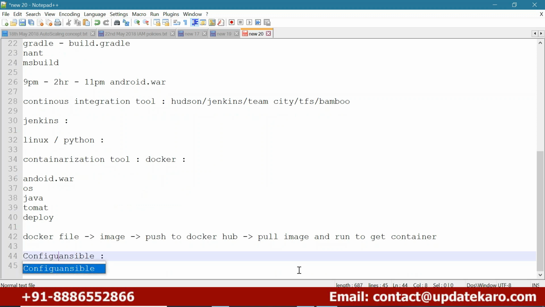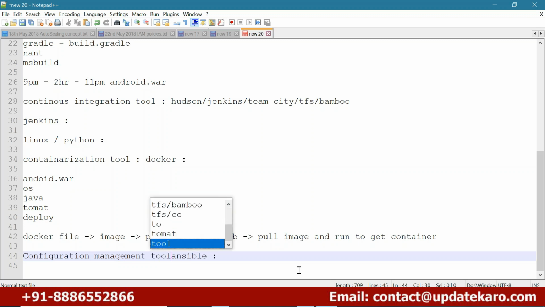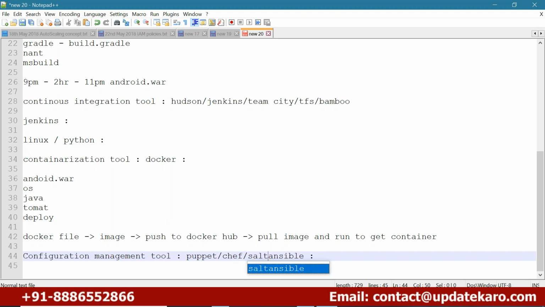Okay, what is meant by Ansible? Ansible is a configuration management tool. What are the configuration management tools available in the market? Puppet, Chef, Ansible, Salt Stack. Okay, these many configuration management tools are available in the market.